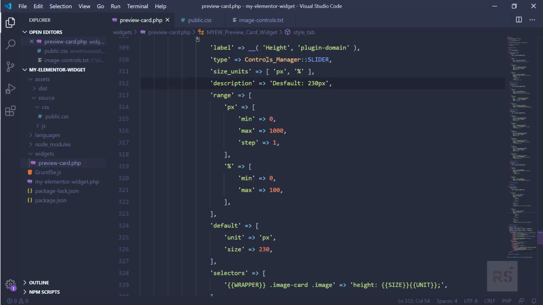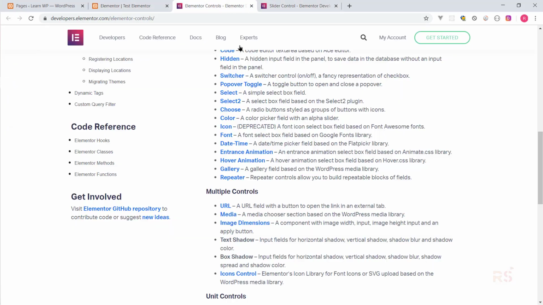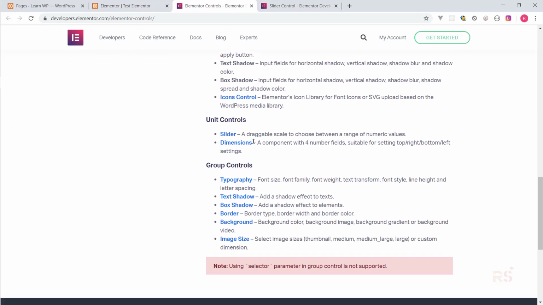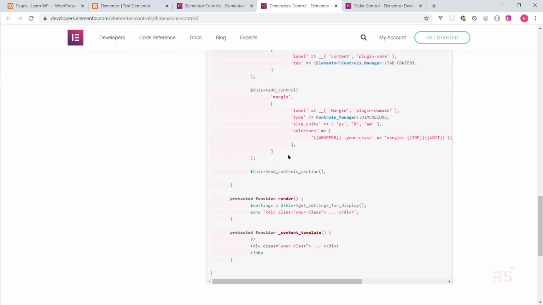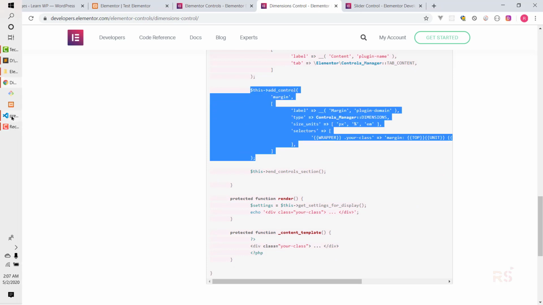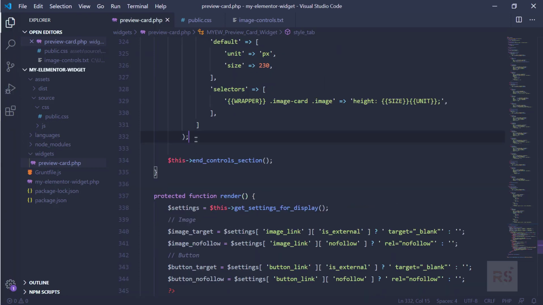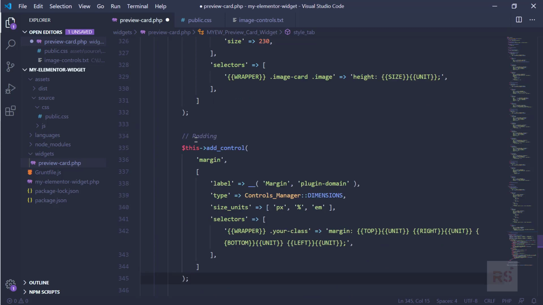Alright, so the next thing is to add a padding section around the image. So in order to do that, we need another control, and the control name is dimension, as you can see. So let's scroll down here and let's copy this section, and let's go back into the editor and let's say padding here, and let's say image padding.